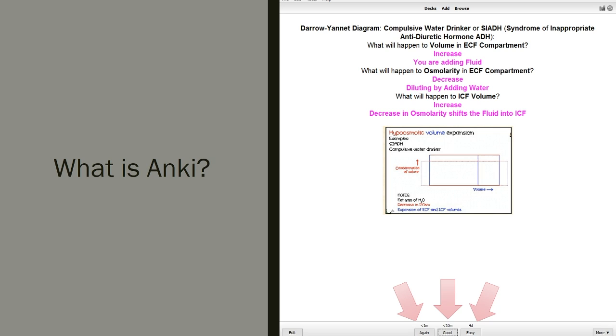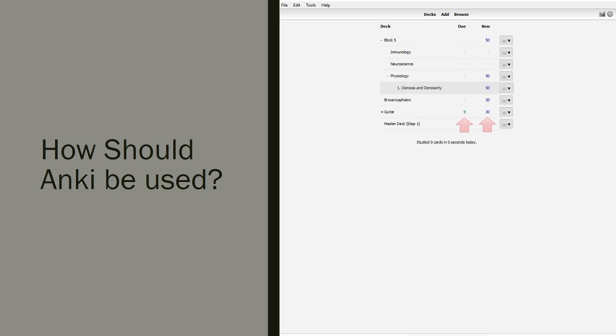What is Anki? Anki is a digital flashcard program that allows you to make note cards for use on digital devices and uses an algorithm to help you with long-term retention of information by scheduling cards based on how you say you answered them. It's important to be honest with yourself when giving Anki feedback on how you answered the card.